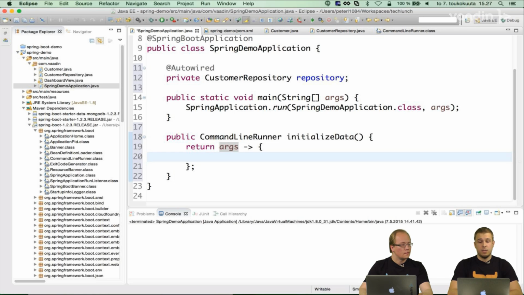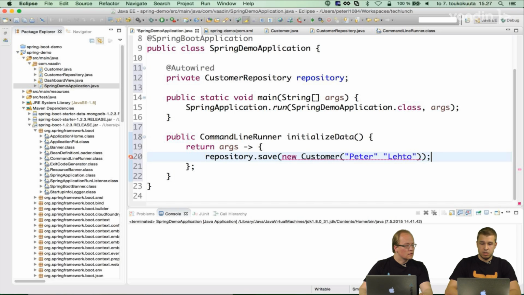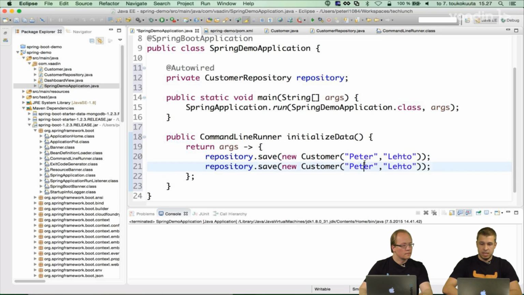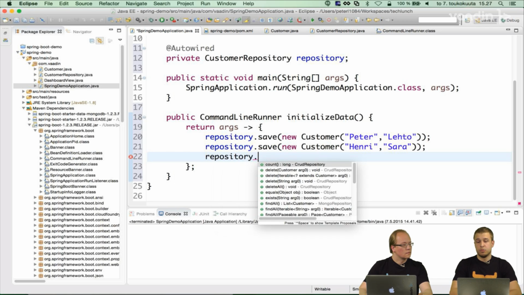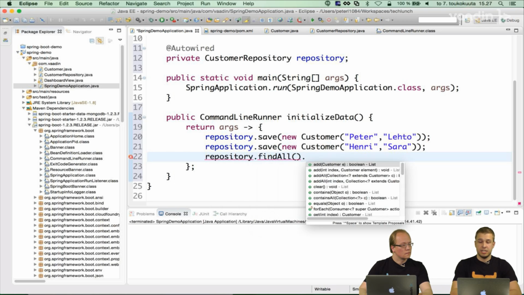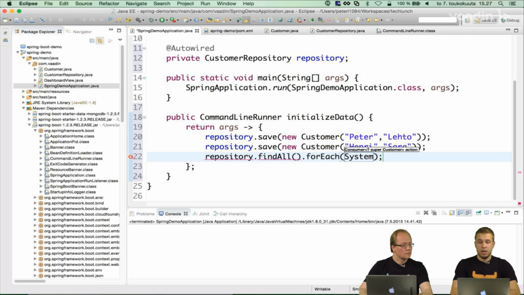So then let's just say that we want to use our repository, and we say that we want to save a new customer. We can call him, for example, now Peter Lehto. The comma missing. Yes, exactly. Good point. And of course, we want to add you here as well. After which we can just say that we want to find all the items from the repository, and let's just say that we want to print all the items in the repository.